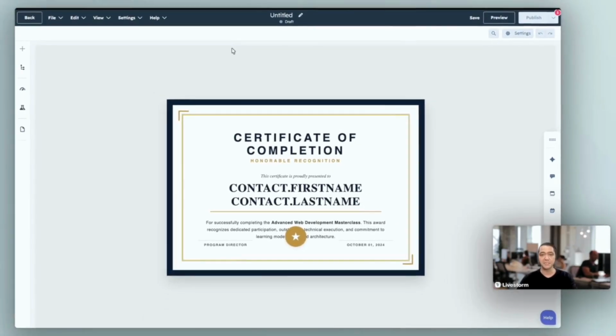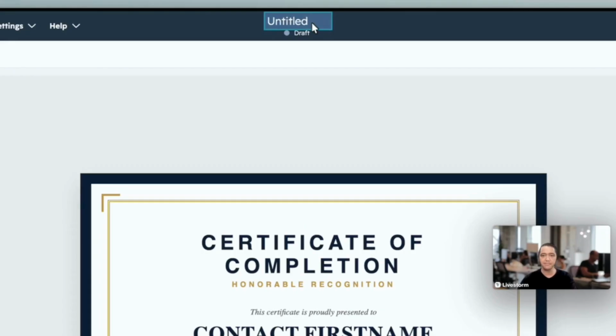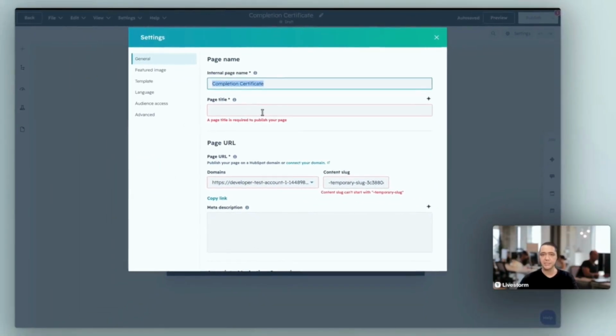And here we see a copy of the certificate again. But this is a slightly different window because we're in the landing page section. This is the landing page, not the template. What we want to do is give the landing page a name. I'm going to call this completion certificate. You can click on settings on the top right. That's the name that I just gave it.